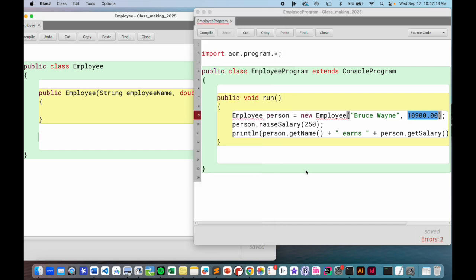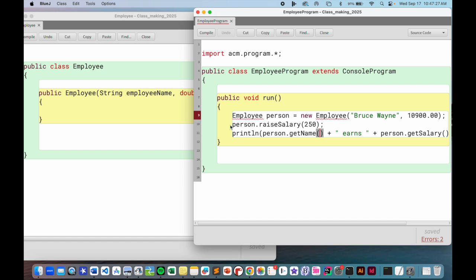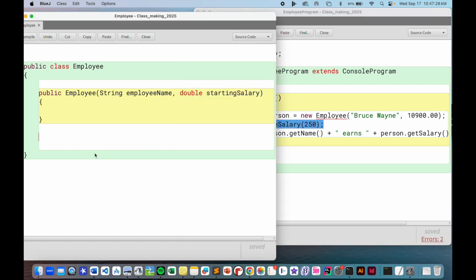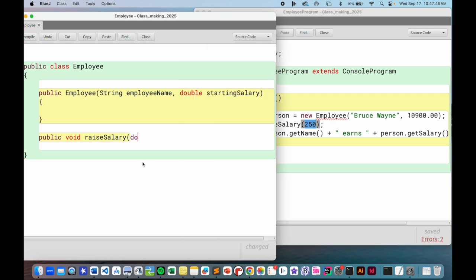Let's go ahead and look at the next one. It looks like there's a method used on this line. What's the name of this method? It's going to be raise salary. It looks like it's on a line by itself, so it probably doesn't return anything. So public void raise salary. Does this method take any parameters? Yeah, it does. It looks like this is a number. Probably, since this seems like it's going to be money, let's make this a double. So let's do double raise amount.